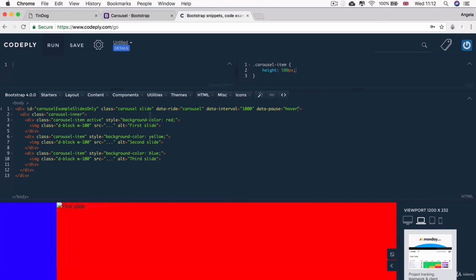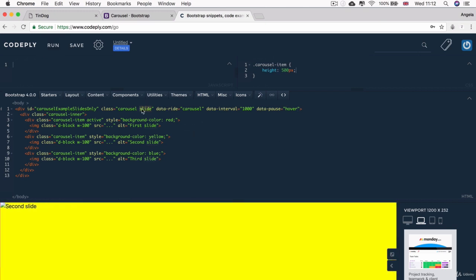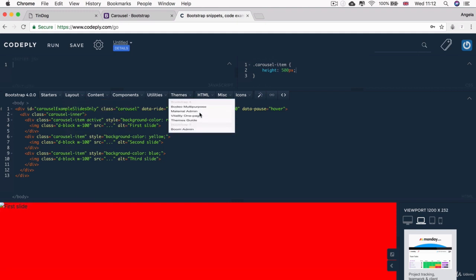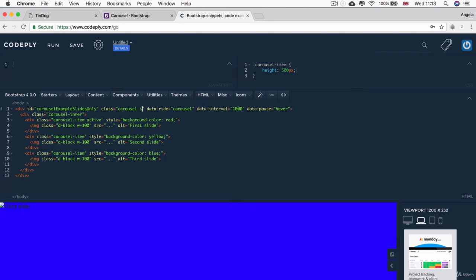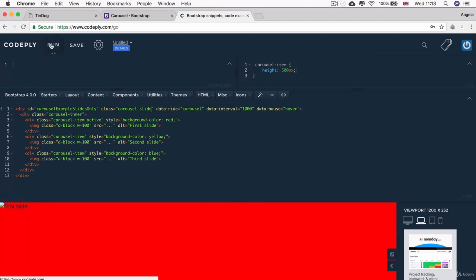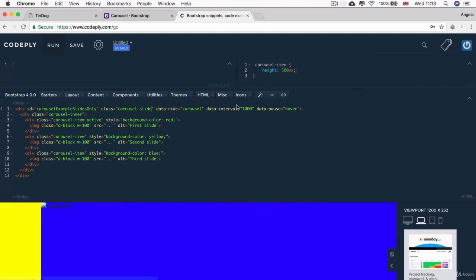Now, another thing that we can change is the slide class here. So if we removed that from the carousel class, then you can see that it no longer slides, but just changes to the next carousel item. But I quite like this sliding animation, so I'm going to put it back in.